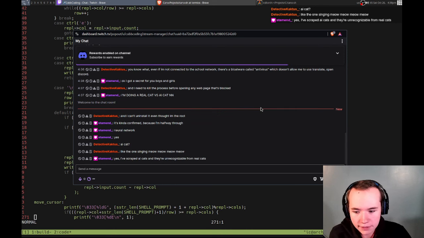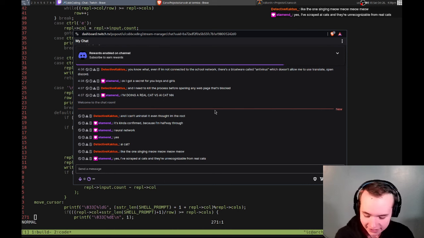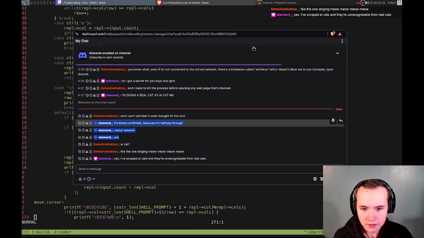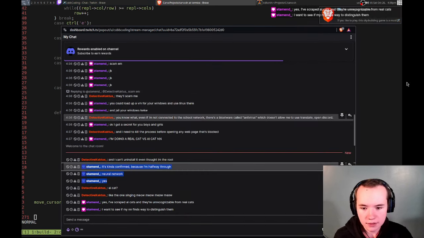Yum yum yum yum yum. Scraped AI cats and they're unrecognizable from real cats. Really? Whoops. Wait, what? Why did I press the wrong button? Stupid Brave.